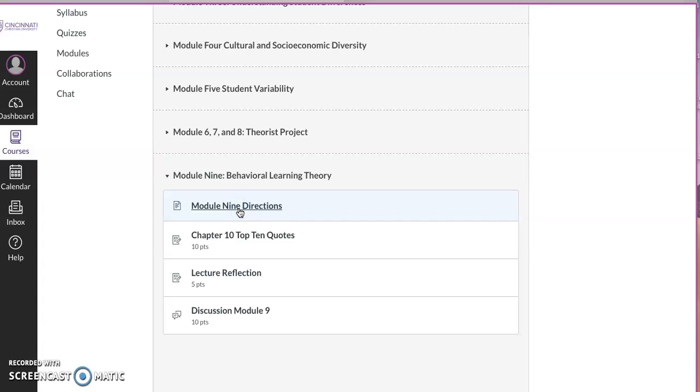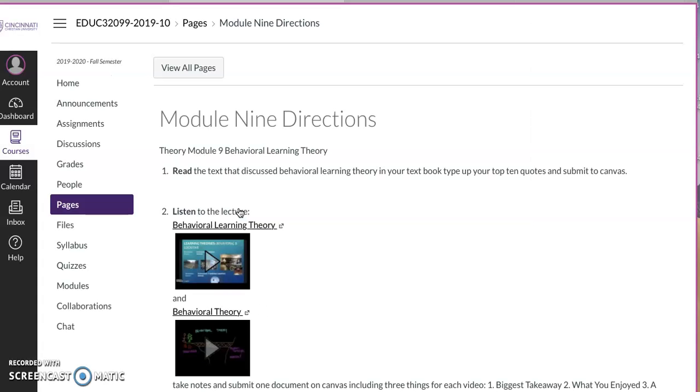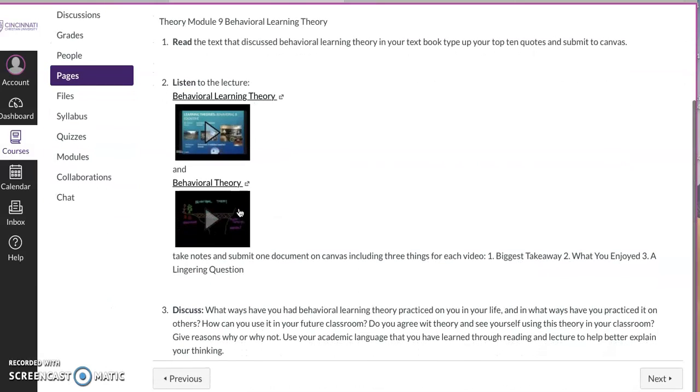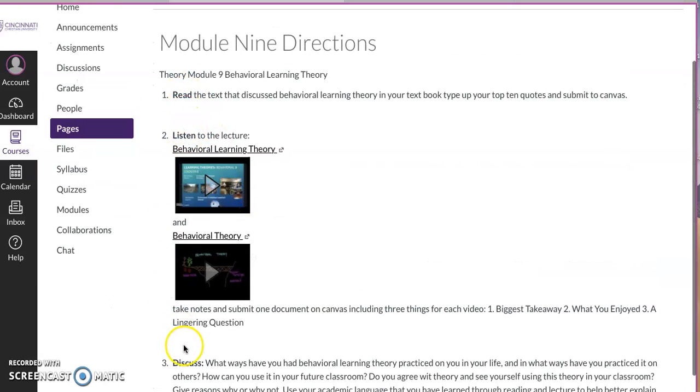We're talking about behavioral learning theory in class this week. You have to do three things: read, listen, and discuss. You're going to read the text that discusses behavioral learning theory in your textbook. I don't say exactly what chapters because I know that several of us are working off of different editions of the book, and I'm okay with that. So look up in your table of contents which chapter deals with behavioral learning theory, and then you're going to pull your top 10 quotes from that chapter and submit them to Canvas.